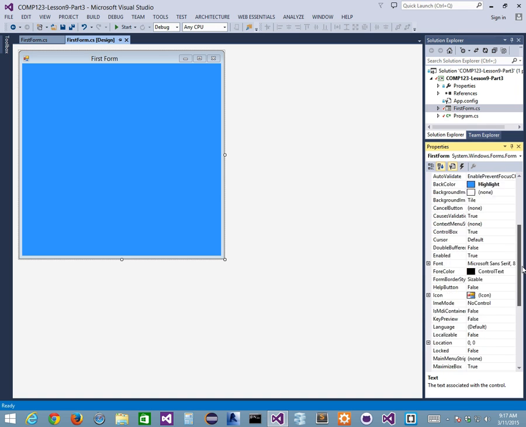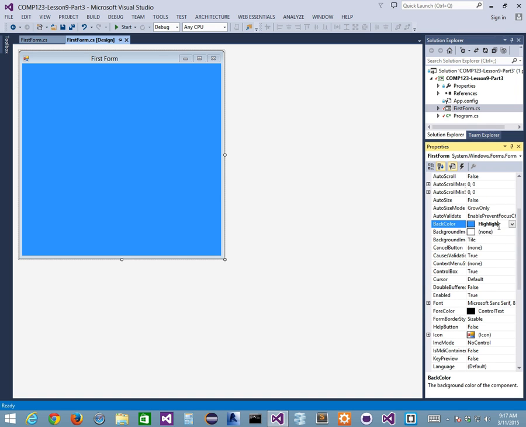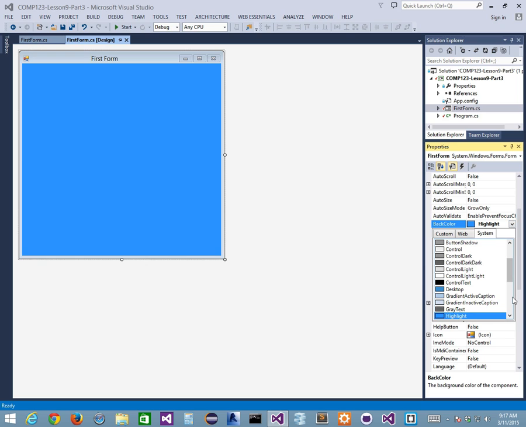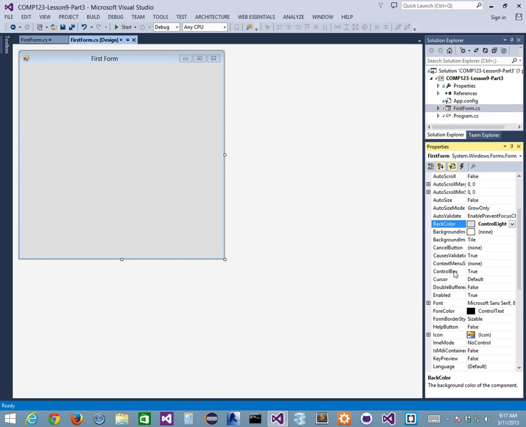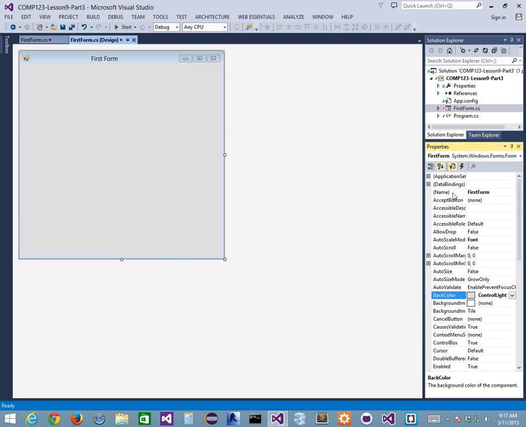And I also changed my ugly background color to blue, which is highlight. I want to change this back, right? Or something else. Let's say control light. Here's a lighter version of my form. All right, let's do a couple more changes. If you look, let's go one by one.